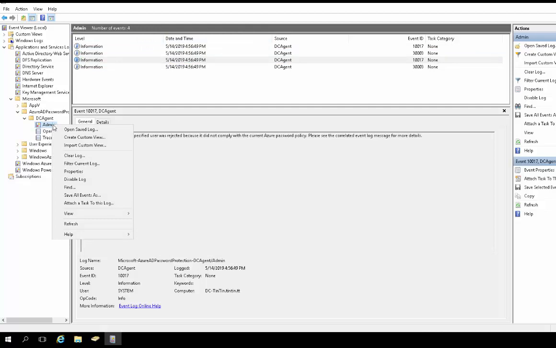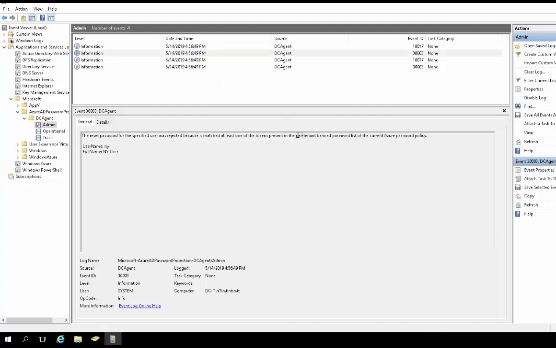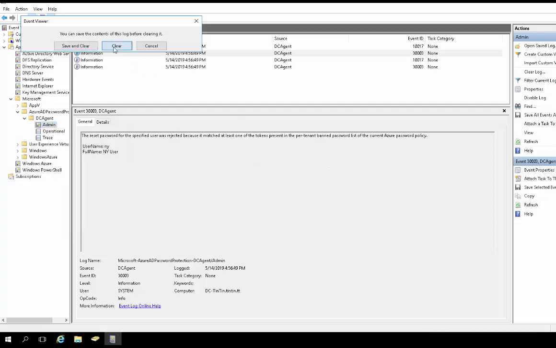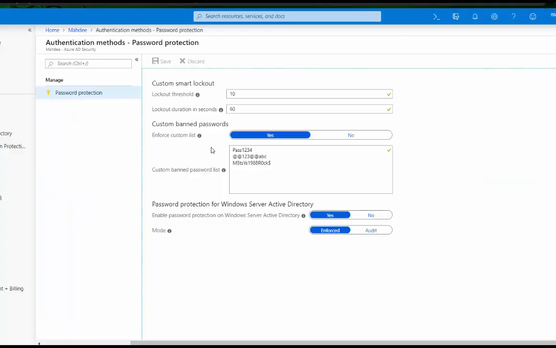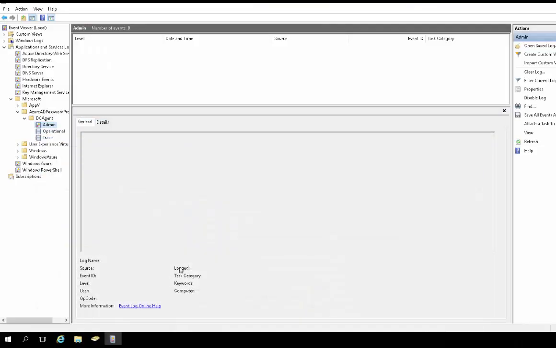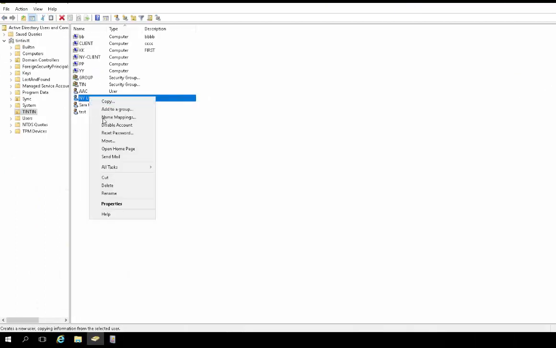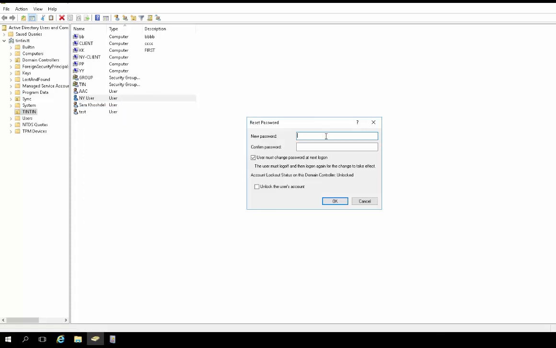And that's the main difference. And from now on, nobody can choose that password unless there is a complete change in that password. And that's the point of Azure Password Protection. Nobody will be able to choose a password like that. So we do the clear and choose another one, Pass1234 this time. And we reset the password again.